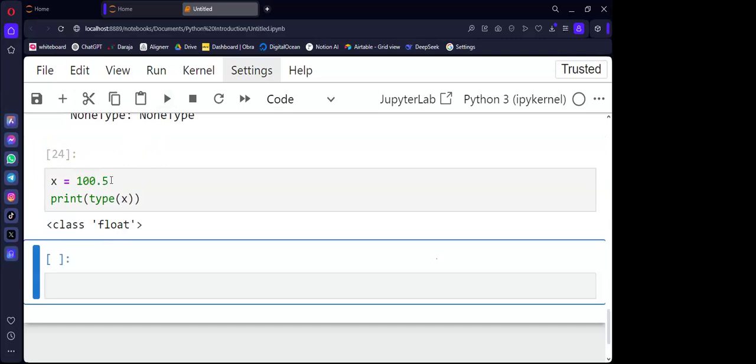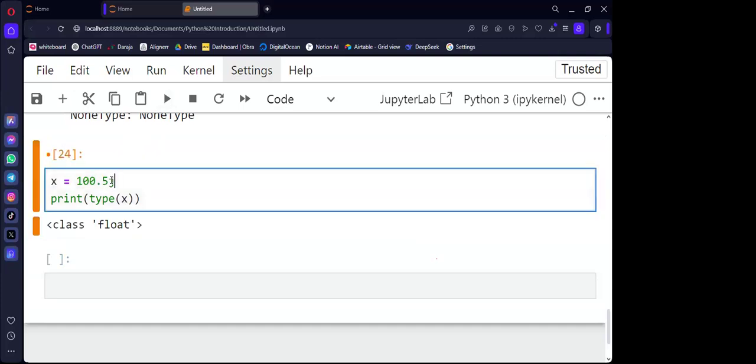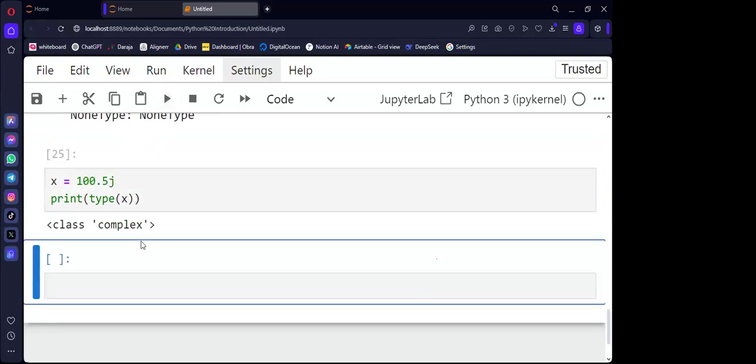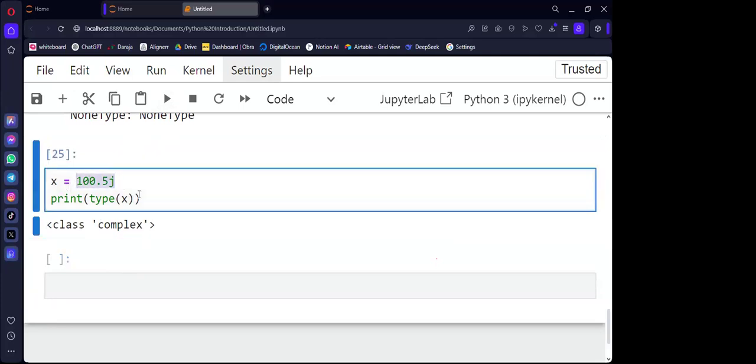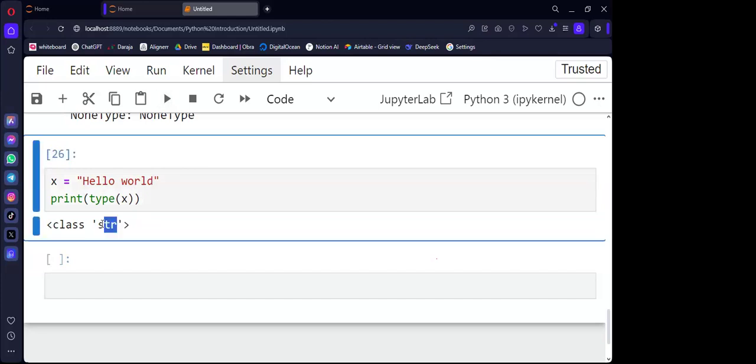Now, if you introduce an imaginary part j, these are complex. We are not going to talk about this one. So these are complex. This is on the numeric type. For the text type, I said we have strings, which are defined in quotes. Anything that you wrap in quotes is going to be considered as a string. For example, hello world is going to be considered as what? It's going to be considered as a string.